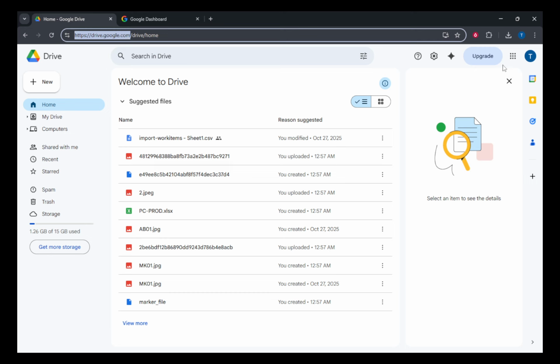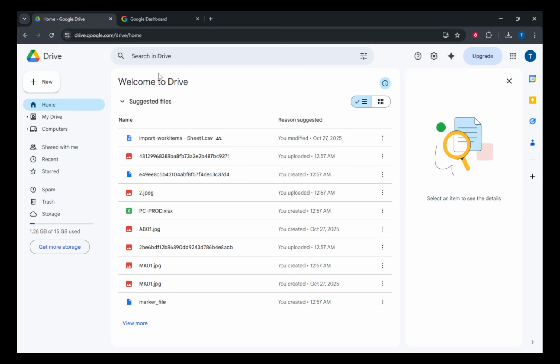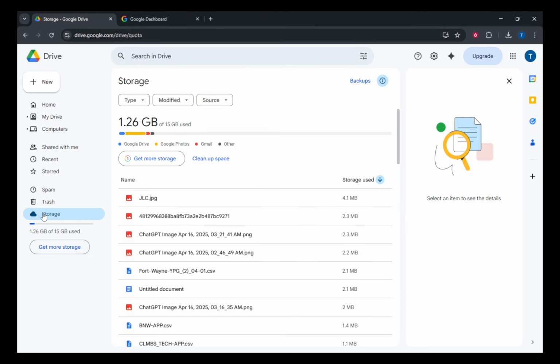Once you're on the Google Drive interface, take a look at the left sidebar. Here, you might see a label for storage or sometimes backups, depending on your user interface. Click on that label. Don't worry if you can't find it right away. User interfaces can vary slightly, but it should be there. Once you've clicked on it, you'll want to choose the option for backups.